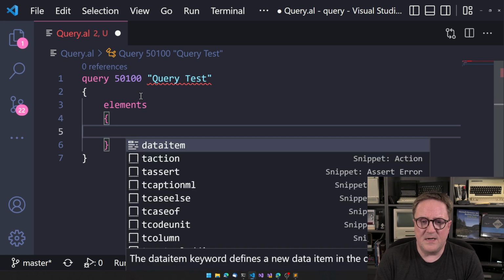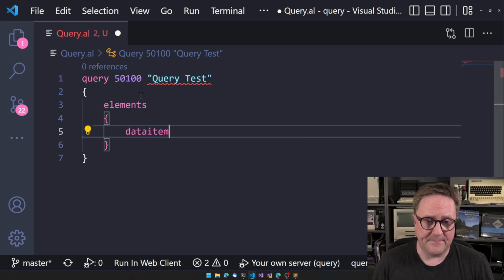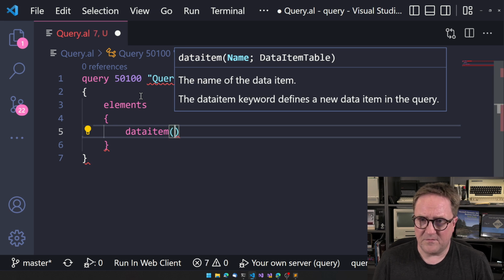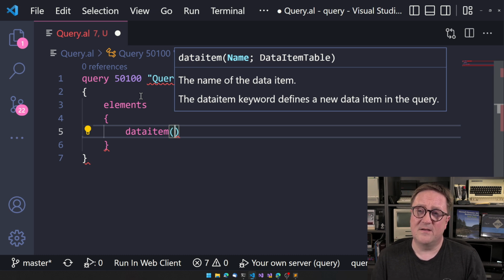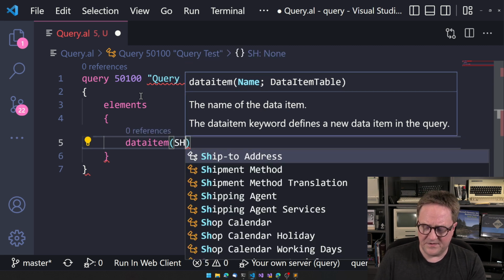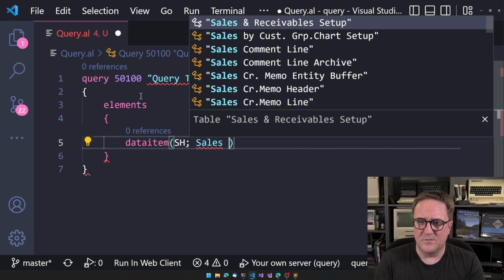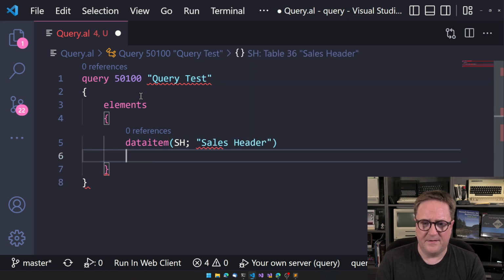So the first thing we need is a data item. So I'll create it, and each data item should have a name. Actually, just like you do in SQL, when you name the different components inside a select statement, so you know when you're talking about a field which part of the select statement the field goes to. So I'll do sales header here and simply name it sales header.